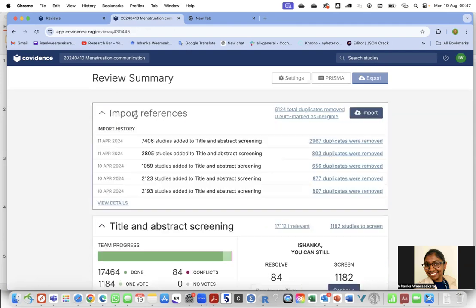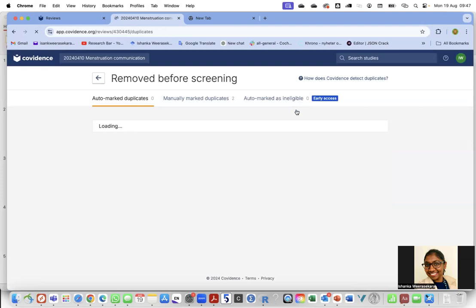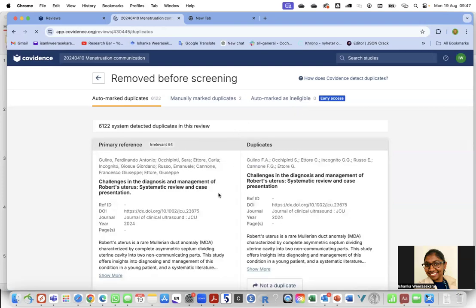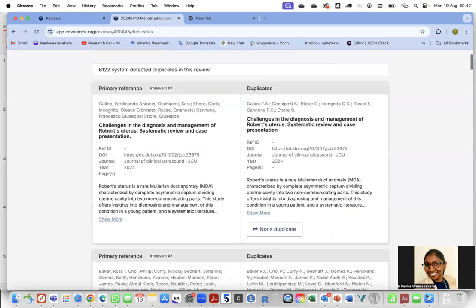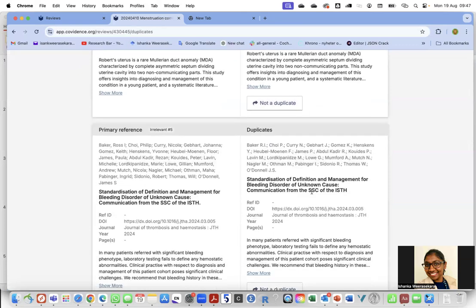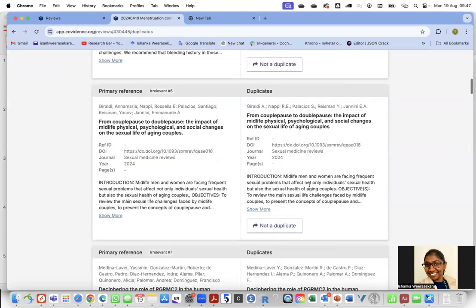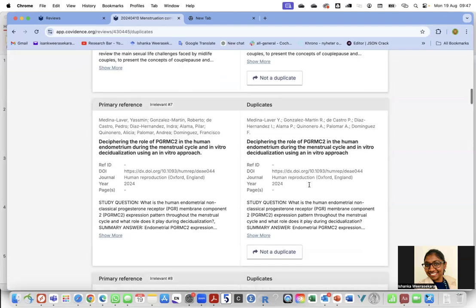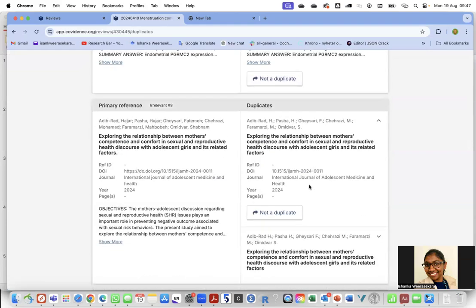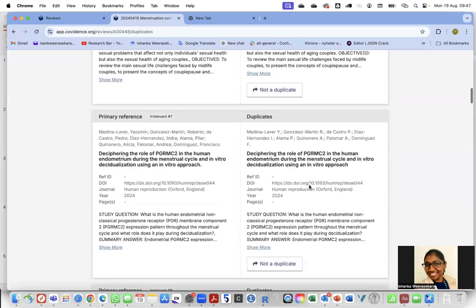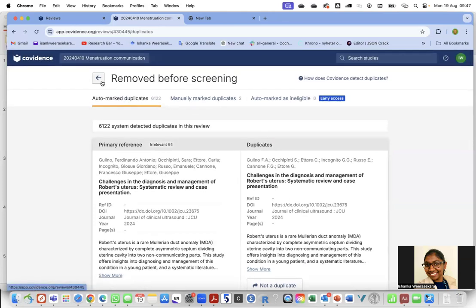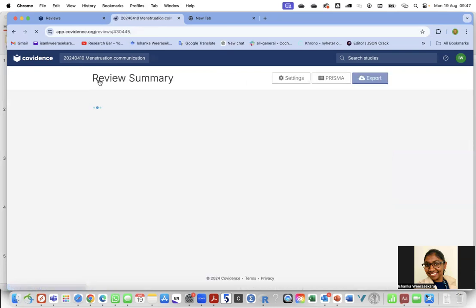And again, I have to say that you can see 6,000-something duplicates have been removed. If you really doubt whether the machine is doing right or wrong, you can manually go to each record and say, oh, this is not a duplicate. But it's really rare; I haven't found anything marked as a duplicate that was not a duplicate. So yeah, it's quite accurate. But while you are screening, you can manually mark as well.